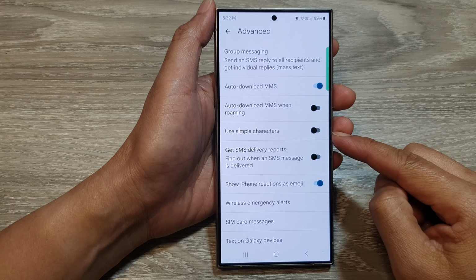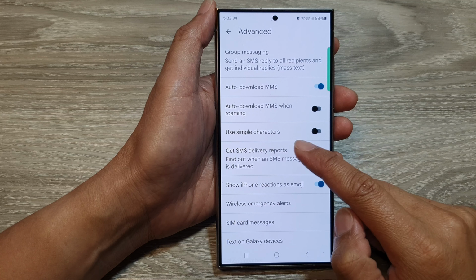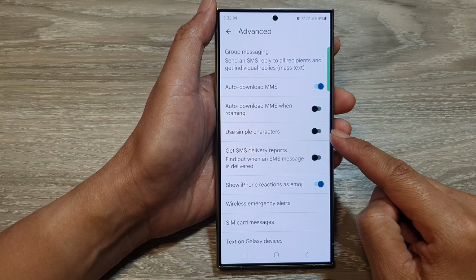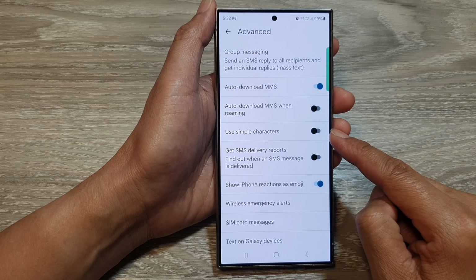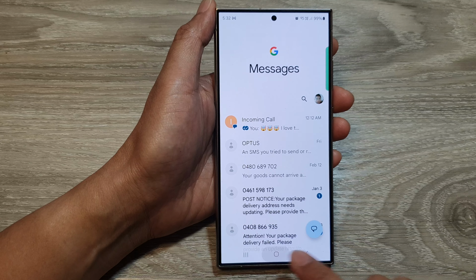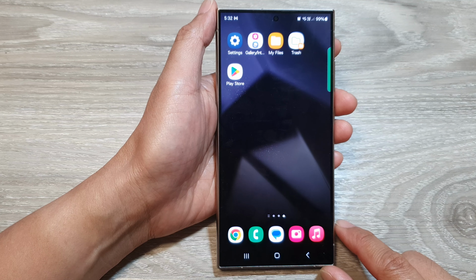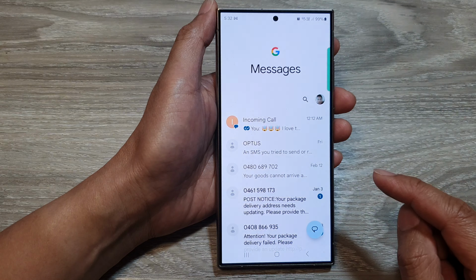How to turn on or turn off use simple characters for text messages on the Samsung Galaxy S24 series. First, tap on the home button to go back to the home screen. Then from the home screen, open up the text messages app.